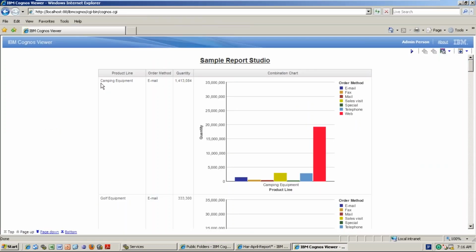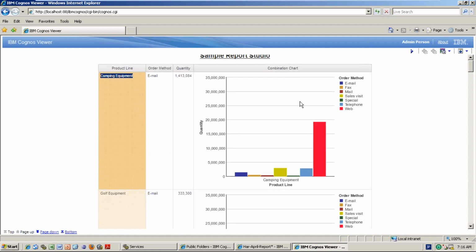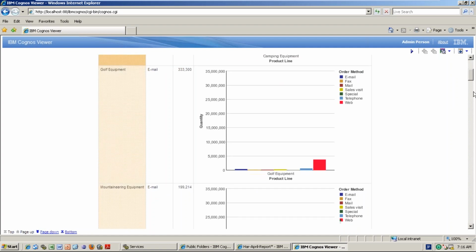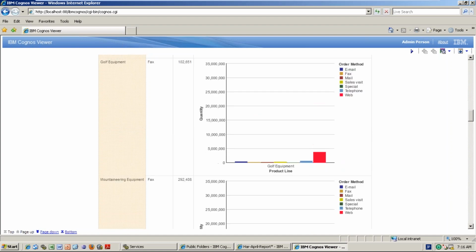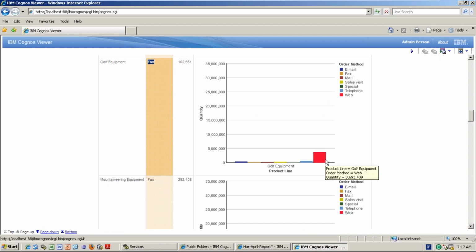See now, camping equipment, email, and also all the order methods came because you are not joining on it. For example, for camping equipment, every time this is repeating. And also you see personal accessories, all the methods came. For golf equipment also, because you are not joining on the order method column, all the values came. So this is how you need to understand on what column it is joining.